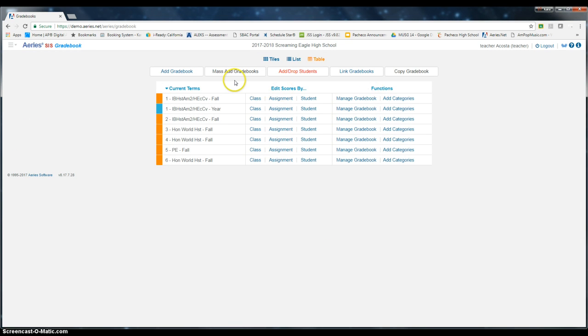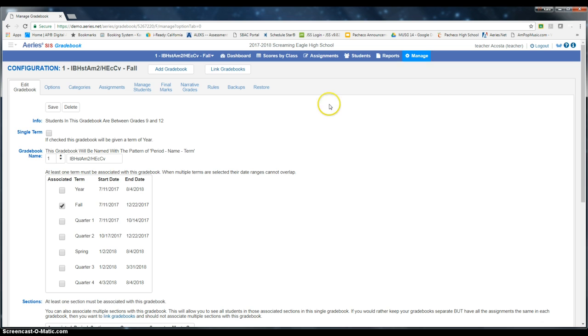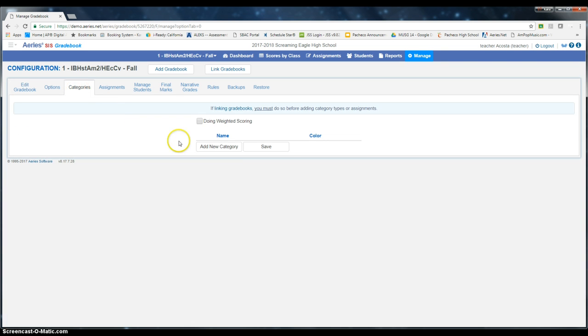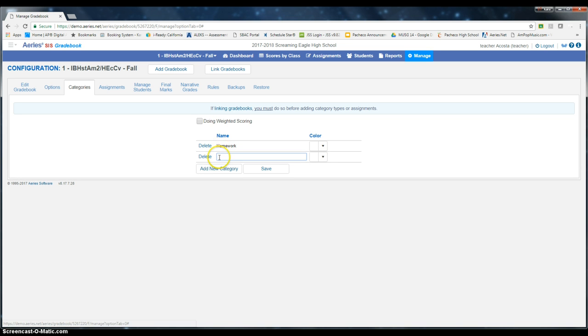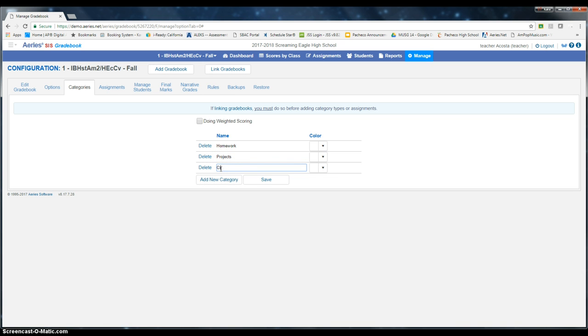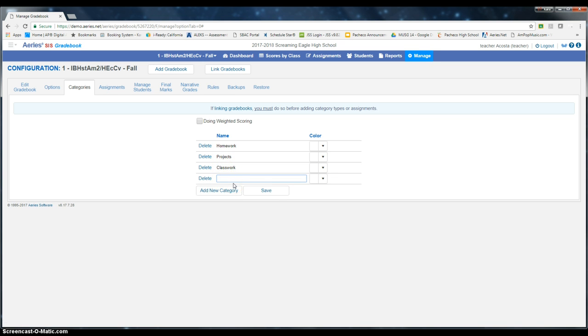Okay? Now, the next thing I'm going to do is I'm going to go into Manage Gradebook. And I'm going to go ahead and I'm going to set up categories. So let's just assume that we want to have the same categories for all of our classes. So homework, projects, classwork, and tests. Save.